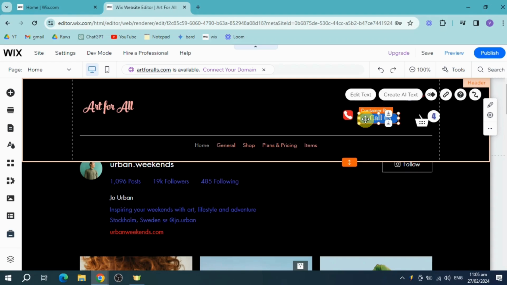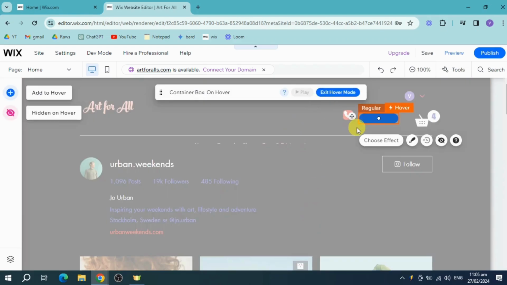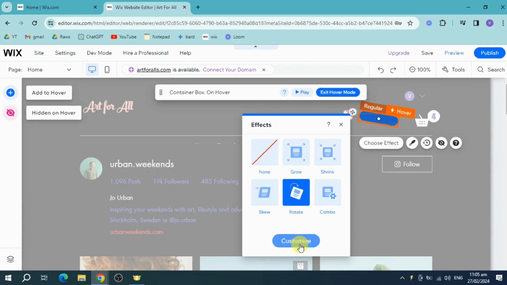From in there, you can see this icon, which is the hover interactions. Just click on that. Then click on get started, and then click on this choose effect. Then you can choose grow, shrink, skew, or rotate. For me, I'll just choose rotate. And then from in there, I will just close this one.